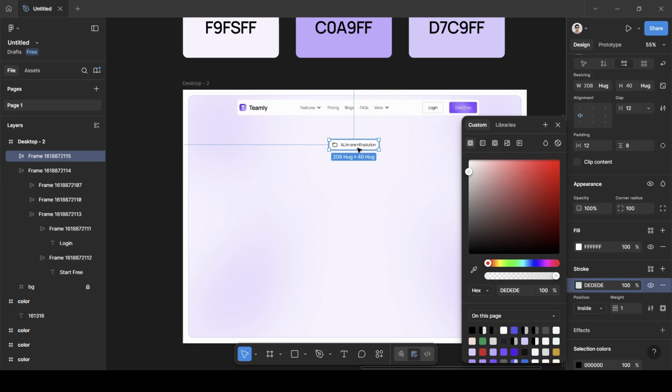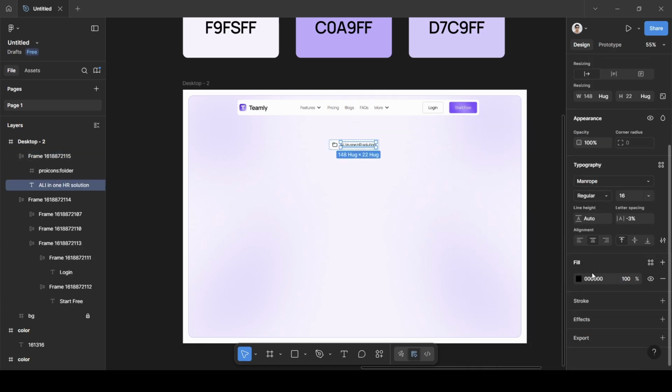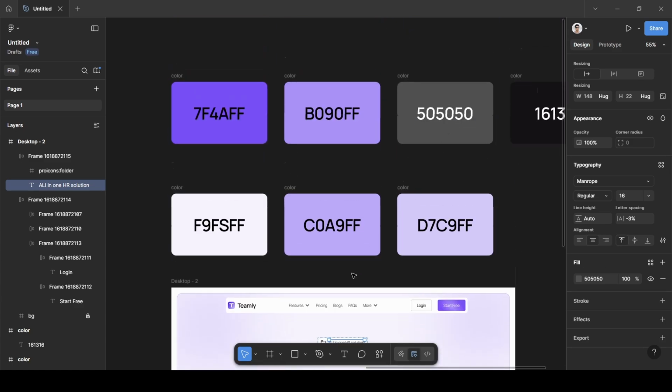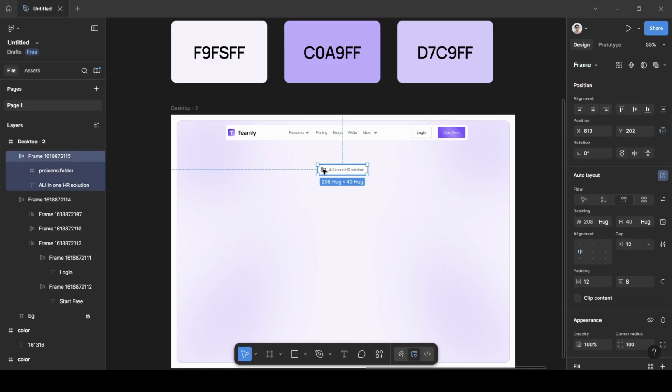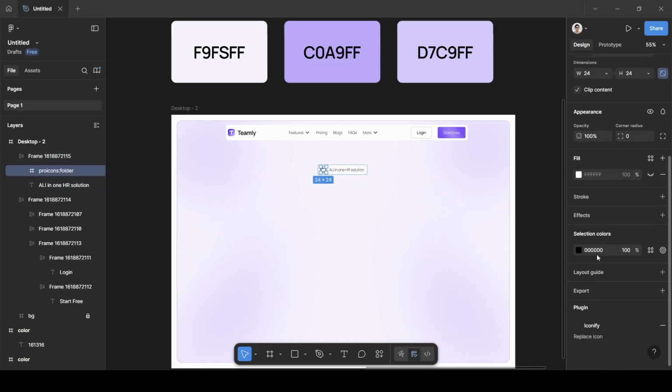But we need to change the color of text. It is pure black, which we don't want. I'm going to use our text color, which is this one. Okay, 50 50 50. What a number for a hex code. And also turn this into 50.